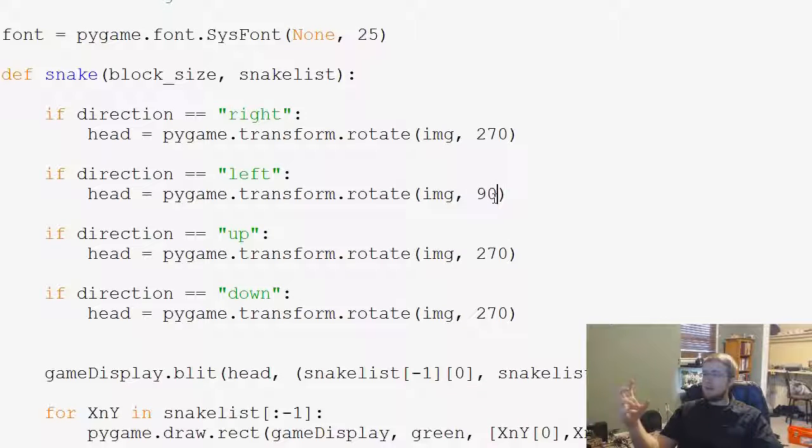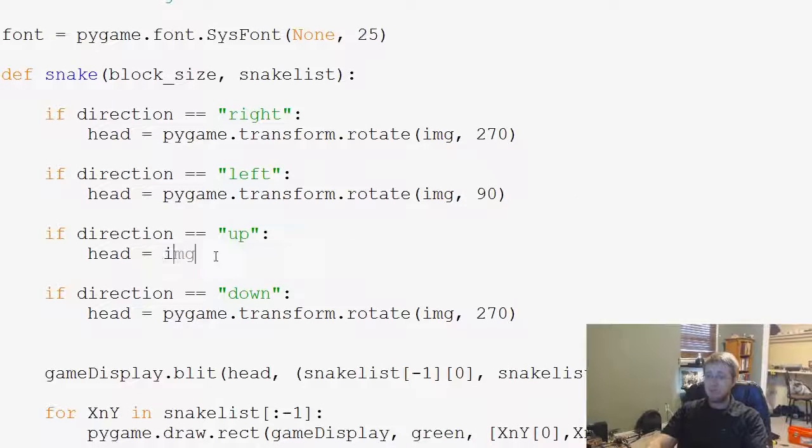So we know right and left. And then if the image is up, well, we don't need to make any change. So we're just going to say head equals image. Done. And then if the image is down, what do we need to do? Well, we need to about face basically. So we want to do a 180. Done. So now we've got the directions handled.